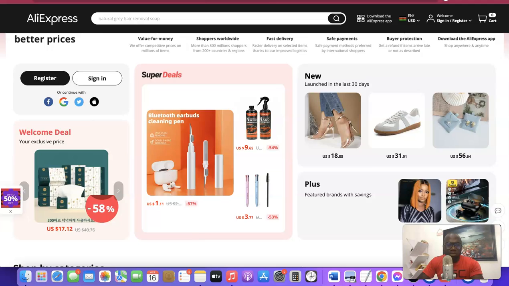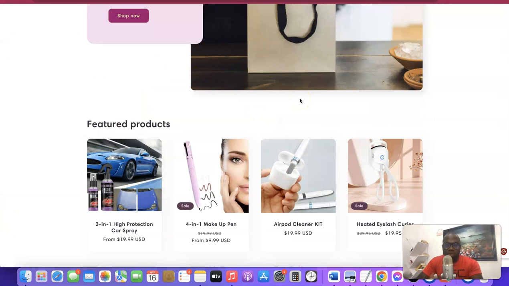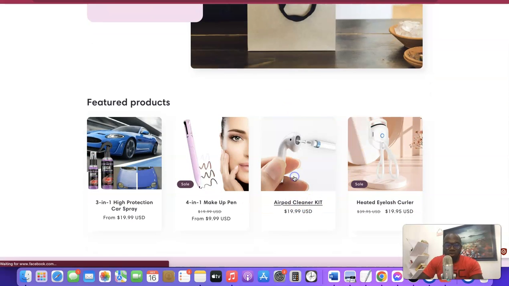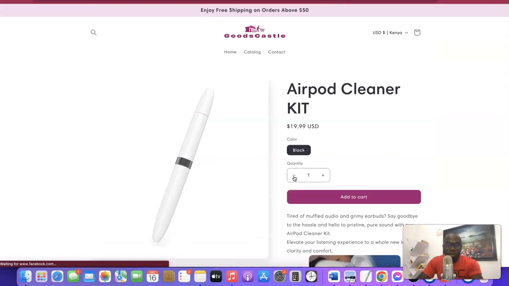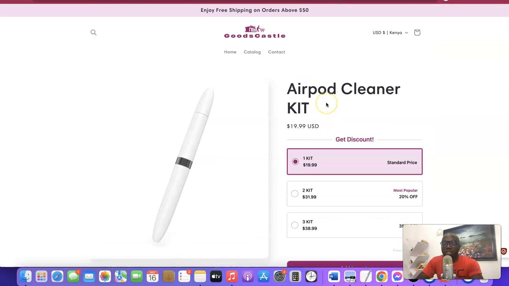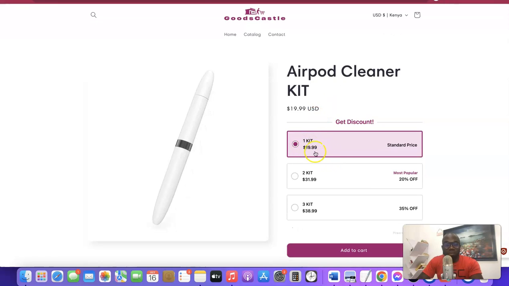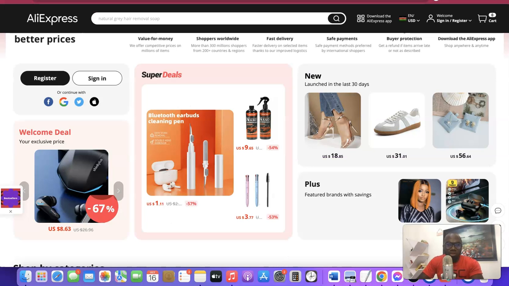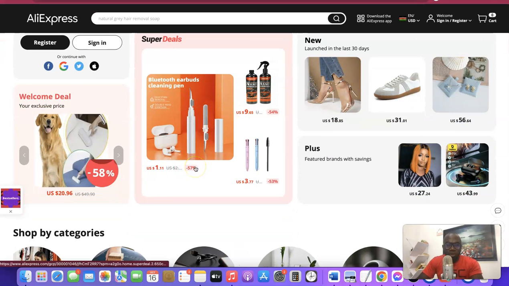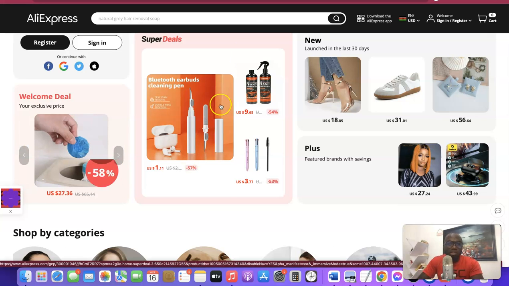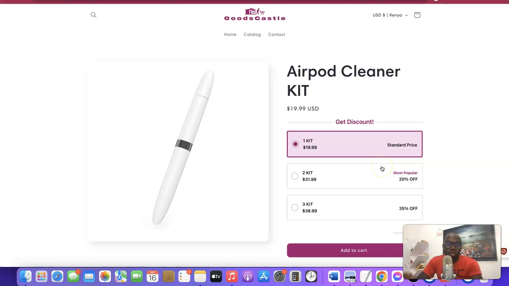So take for example, looking at this dropshipping website. Now, this is a Shopify dropshipping website I set up myself. So looking at this product, it is going to cost around $20 when you sell this product online. All right, as you can see here, it's an earpod cleaner kit, and this is going to cost around $19.99, which is around $20. But if you go over to AliExpress, you're going to see this product around $1. So if you are getting this product for $1 and you are selling it for $20 on your Shopify store, your profit is going to be around $15 after deducting the money you use to advertise the product. So this is still a very good profit margin.